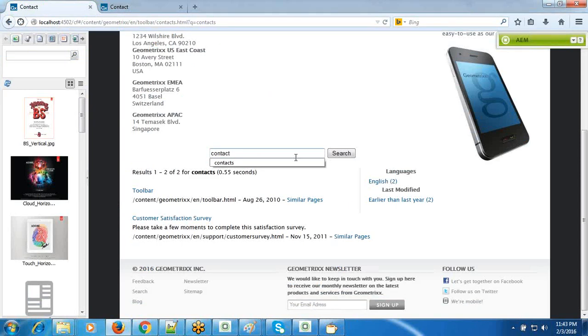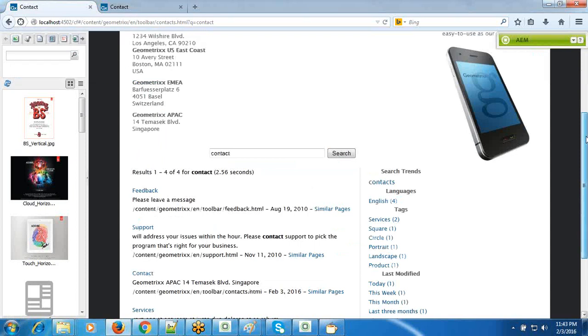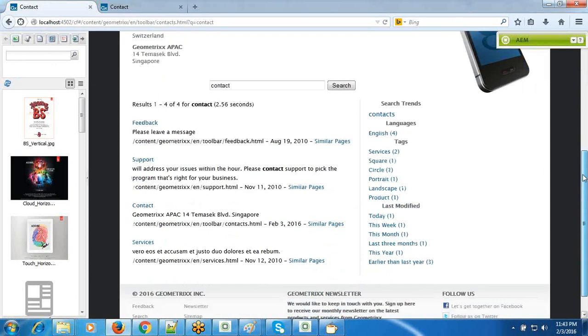Getting? If I remove this, yes, contact, I'm searching for contact. Check, it has returned more than 2 results. Previously it returned 2. Now it has returned 4. See, this is what CQ search is.